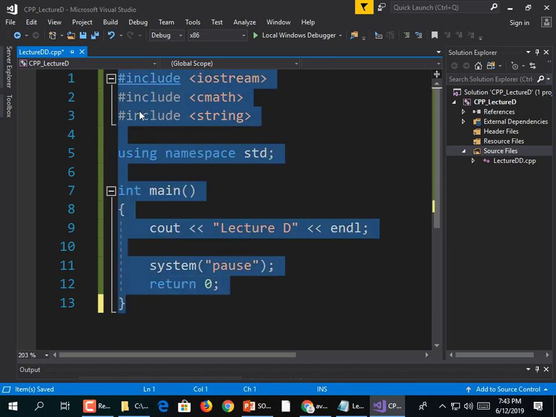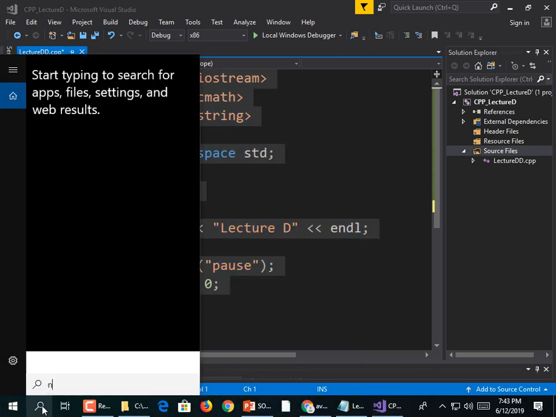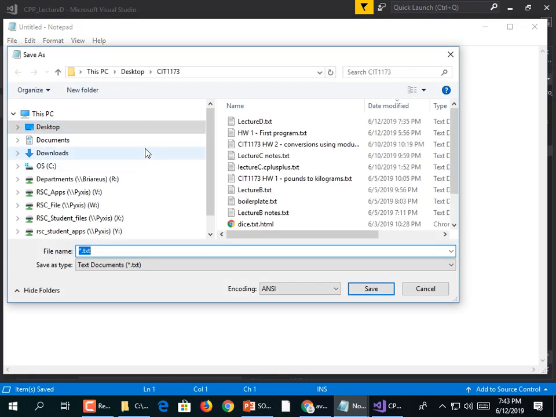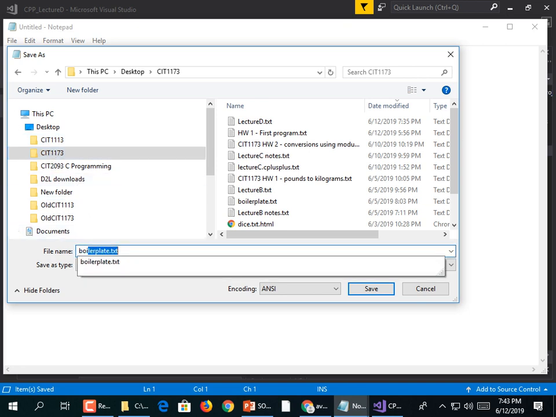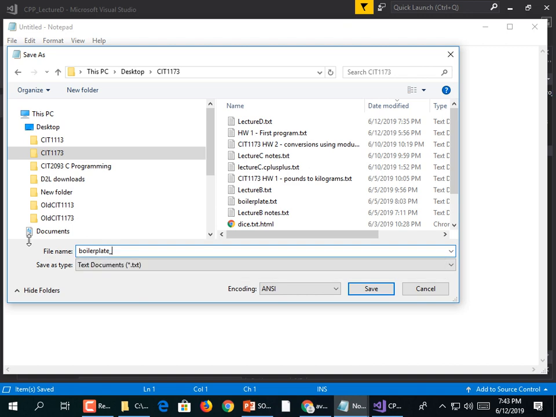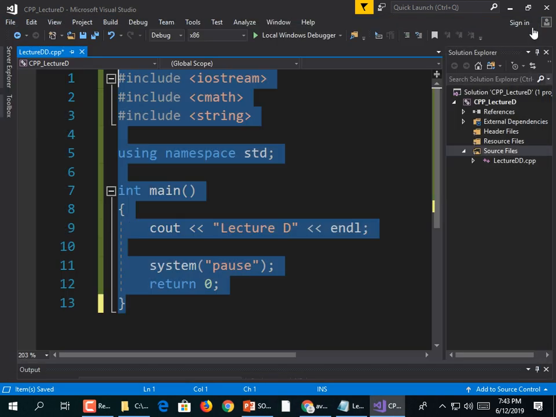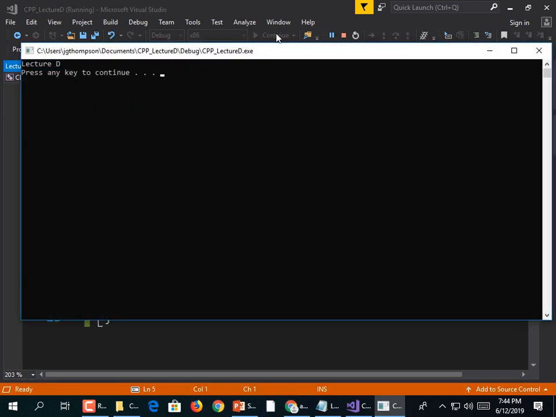Okay, so I'm going to highlight all that, copy it, open up Notepad, magnifying glass, Notepad, paste it, save as, put it in your programming directory, boilerplate_cpp.txt. I ought to just upload that. Okay. Alrighty, now when I run it, it should just print lecture D and pause. That's my goal. Lecture D. Cool.